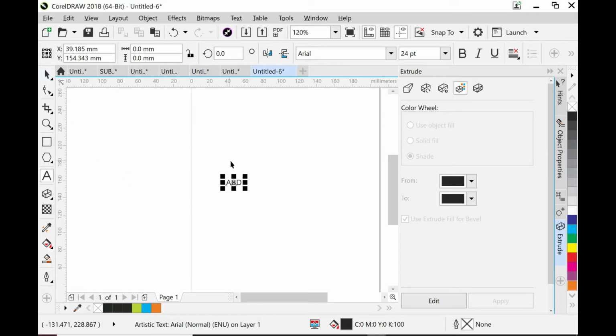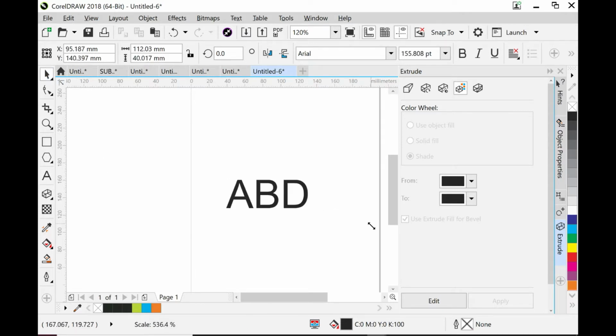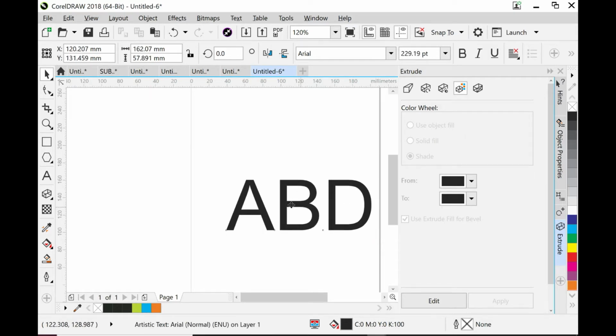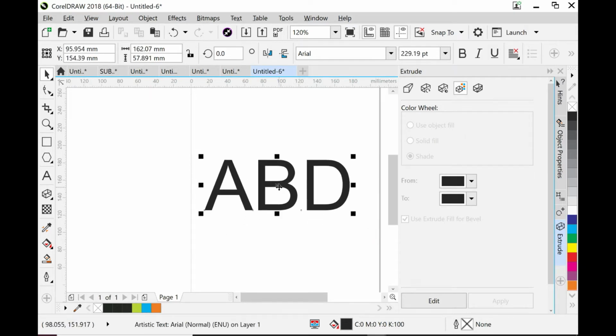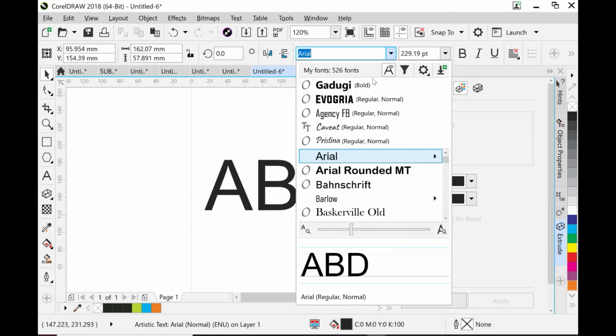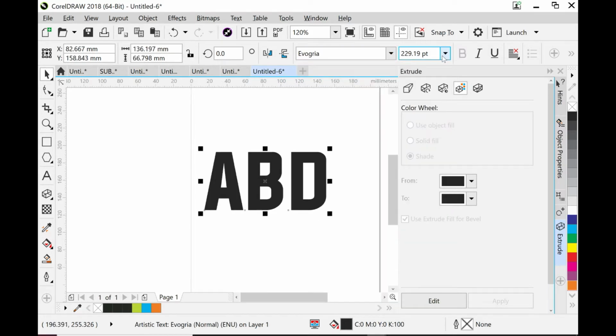First, you create a workspace and type in the name of the company or the business you want to make the logo for. Then you bolden and zoom it out for better visibility of the work.